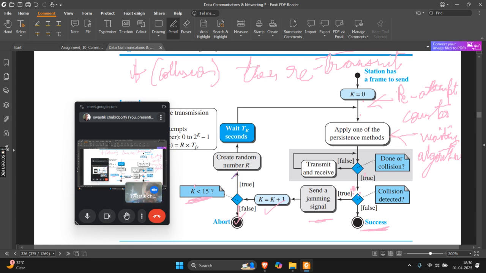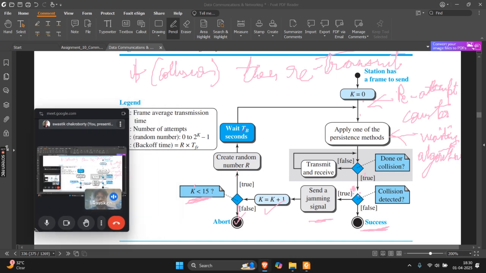So you basically generate a random number R, and then TB is R into TFR, where TFR is the frame time. So this is the frame duration. So R into TFR gives you the backoff time. This is the time that the system will wait before it can again apply one of the persistence methods and then send the message.